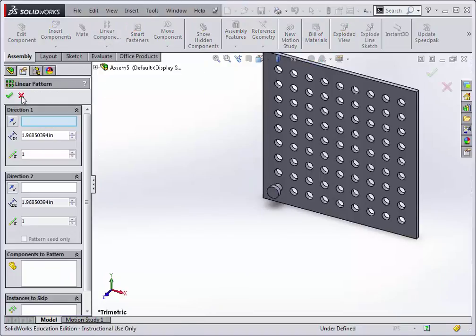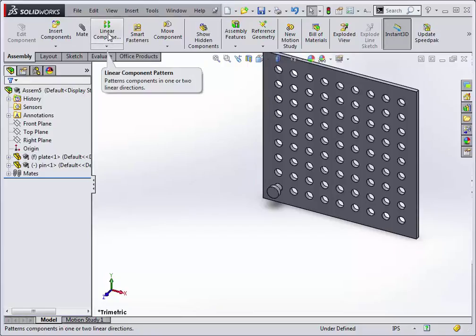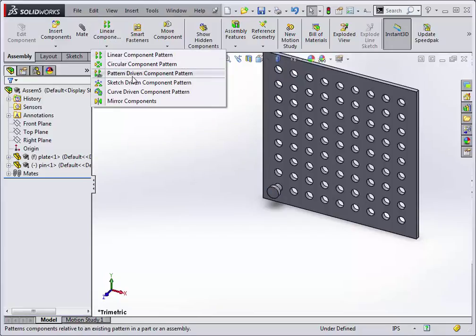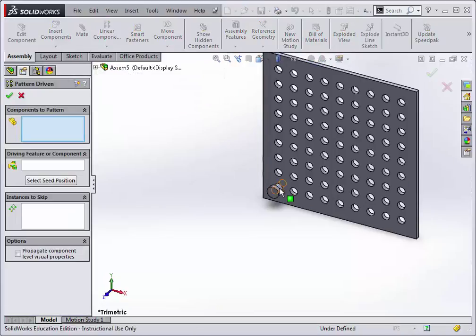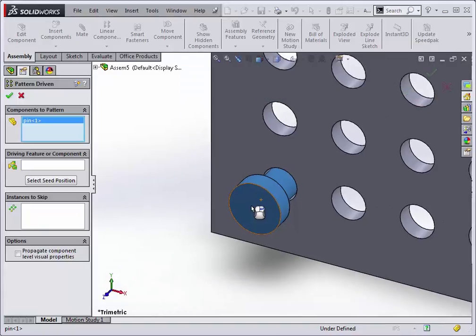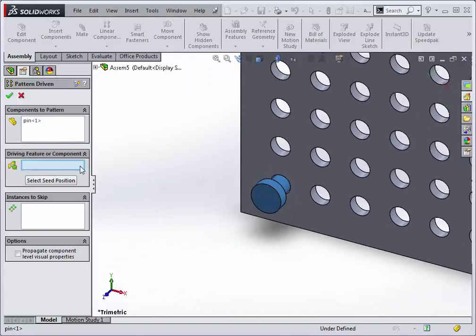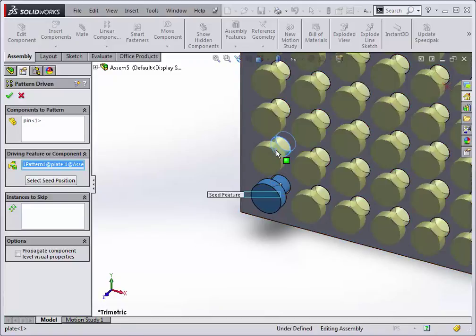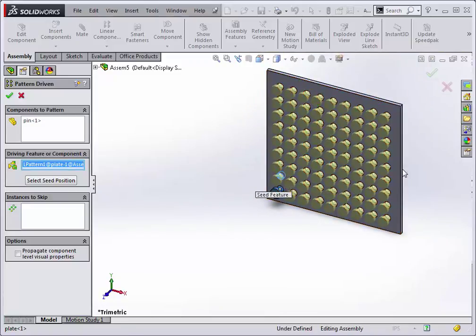Okay, and let me actually back up. This linear component array will just put in a pattern of whatever parts you want, but I'm actually going to go to a pattern-driven component pattern. Yeah, it sounds like a lot of pattern. So you click on that guy, you click on the component you want to pattern, which is the pin. I want to put a pin in every hole, and then I click on what is the feature that drives this pattern, and it's the original pattern we made of holes.